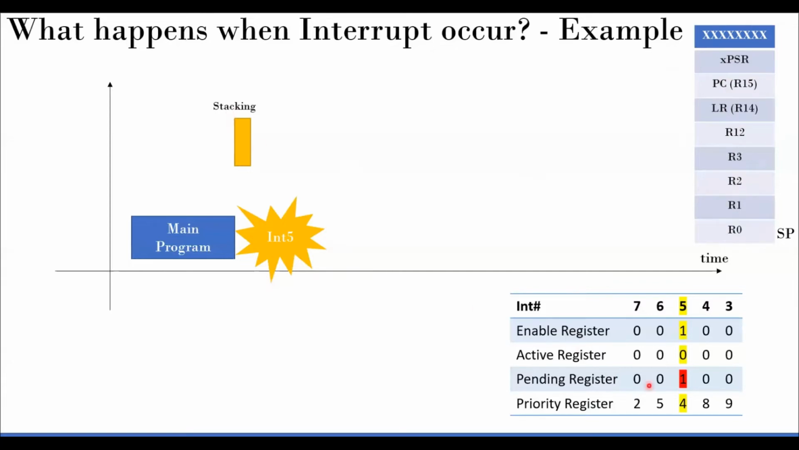Once that is done, the next step is it will go and execute the interrupt service routine corresponding to interrupt number 5, and the address will come from the vector table. You have to go and see. So you have to write inside. This is not magic. You have to write inside that address location whatever you want, that interrupt service routine, and that interrupt service routine will get executed.